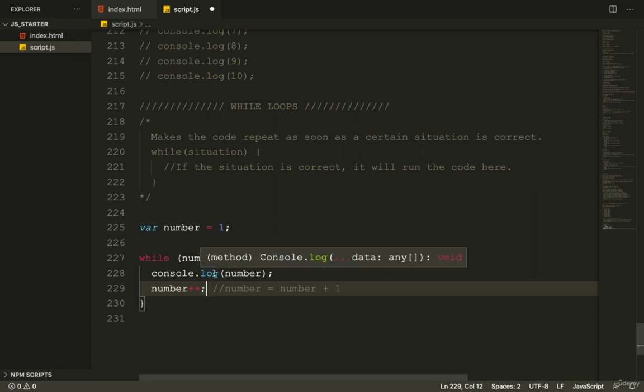until the final time the number is 10, and 10 is, of course, less than 11, so it prints out number 10. Now, we add 1 to the number, and that makes it 11. And then it tries to run it again, and it realizes, whoa, 11 is not less than 11. So then it's done. It finishes, and that's that.